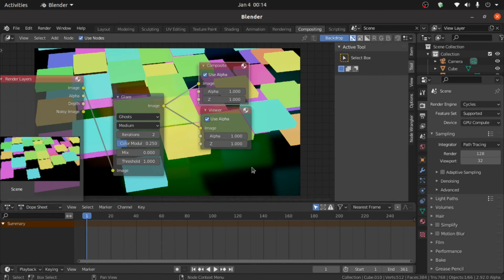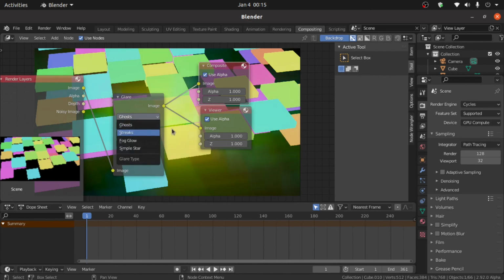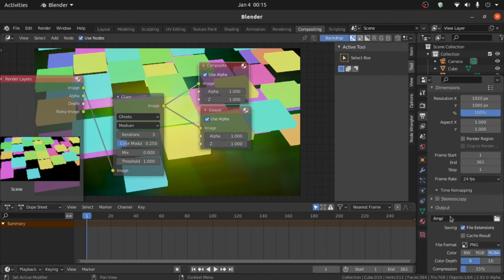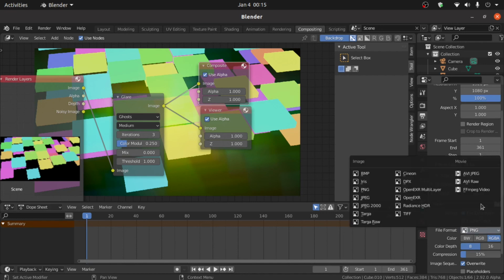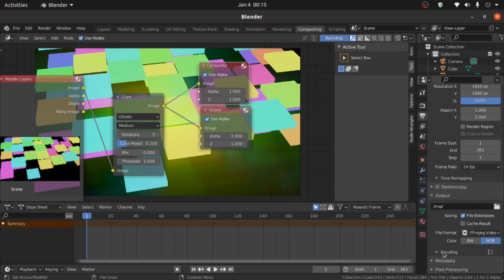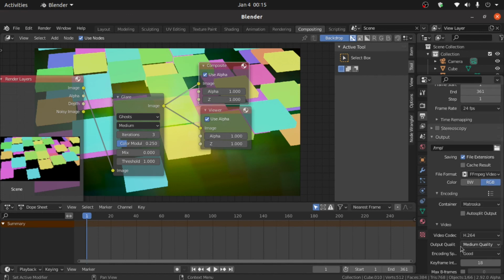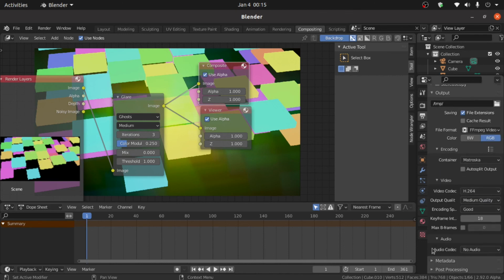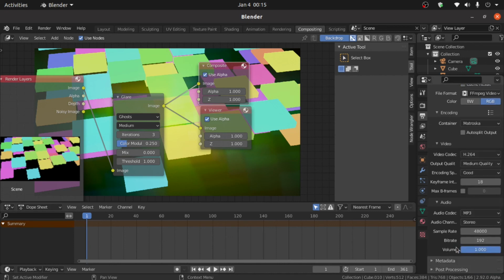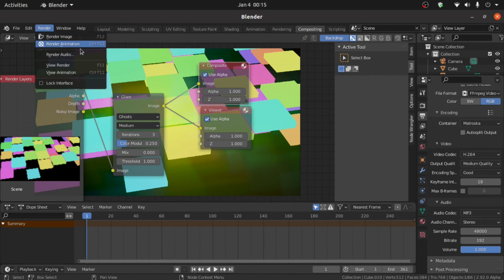Then you will get this type of effect here, and you can also play with this iteration value, and we have bunch of options you can play. Then click on this output properties, select your folder, then select here FFmpeg video, expand this encoding option, and under this output quality select here high quality, and under this audio, because it has audio, so select here mp3, and you can play with these settings. Then click on this render and select here render animation.